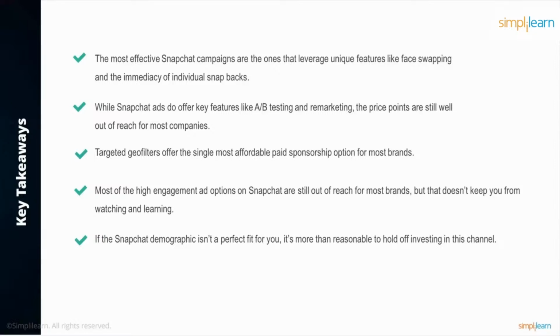Number 4, most of the high engagement ad options on Snapchat are still out of reach for most brands, but that doesn't keep you from watching and learning from what other brands and companies are doing right now. And then finally, if the Snapchat demographic isn't a perfect fit for you, it's more than reasonable to hold off investing in this channel for a little bit.